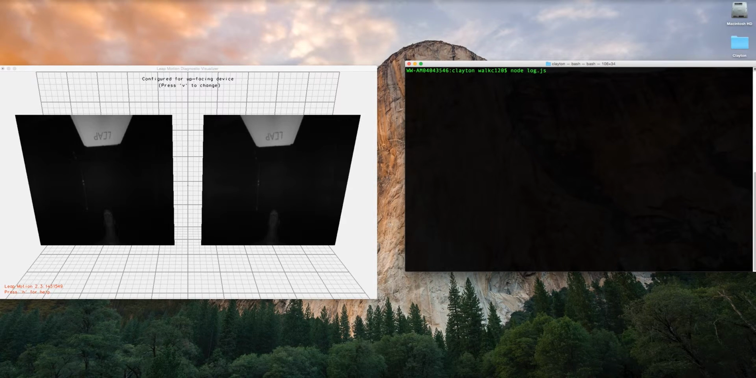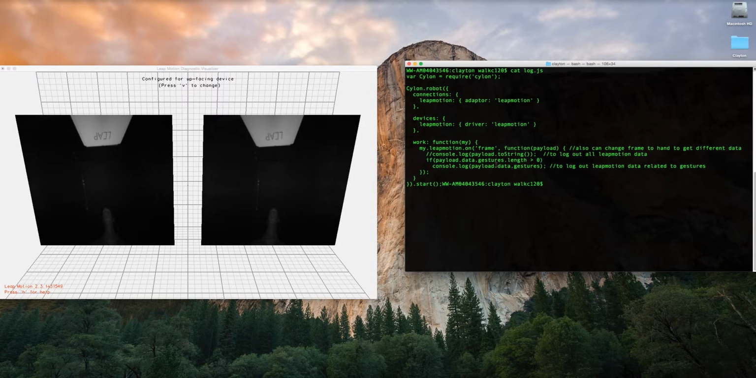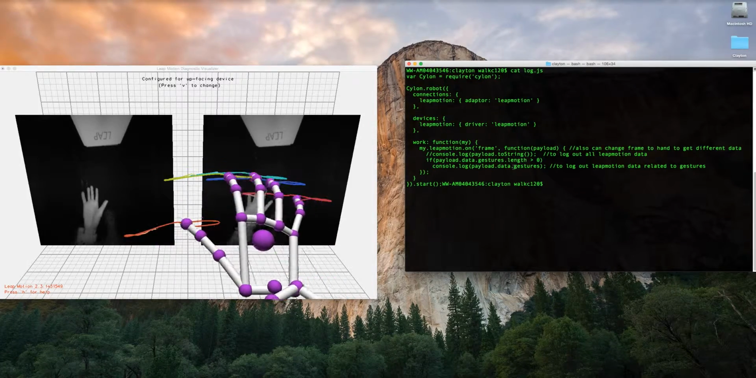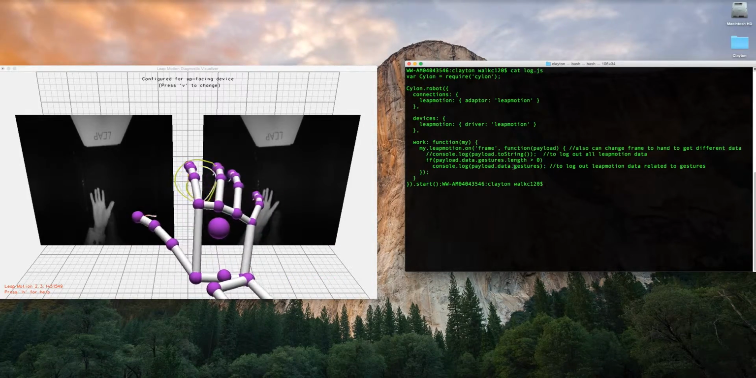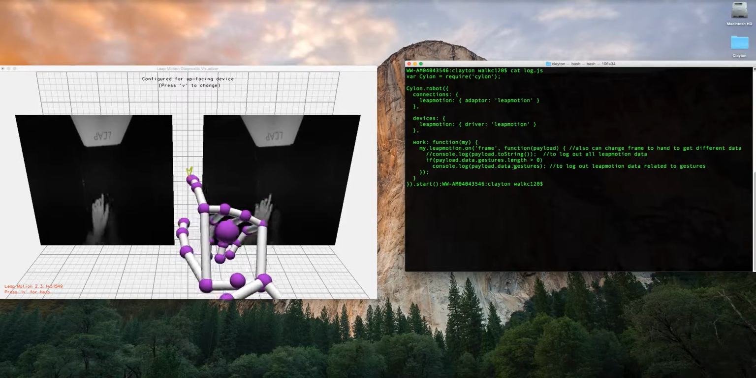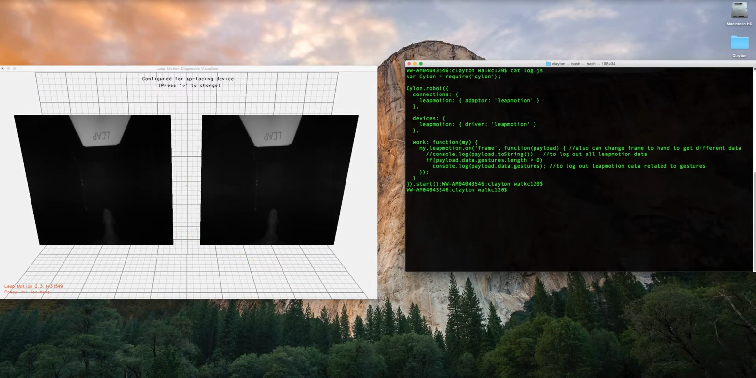So this app is basically, actually let's show you what the code looks like real quick. This is basically just using Cylon.js, a robotics JavaScript framework powered by Node. This is looking for Leap Motion gestures right now, and anytime it sees a gesture, it will log it out. Gestures are basically doing a swipe, a circle, a key tap, or a screen tap. So I'll show that right now. Go ahead and run it.